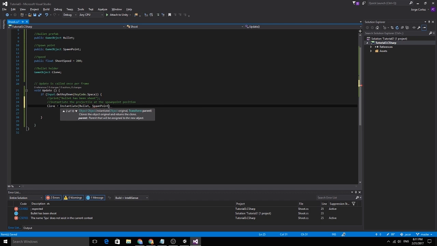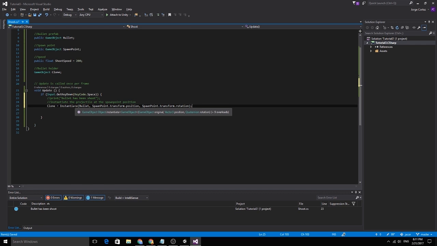Spawn point dot transform dot position, and we are going to be giving it also the spawn point dot transform dot rotation. So what we're saying in here is that we're going to be instantiating our game object in the Vector3 position where the spawn point is placed, and in the rotation that the spawn point has.